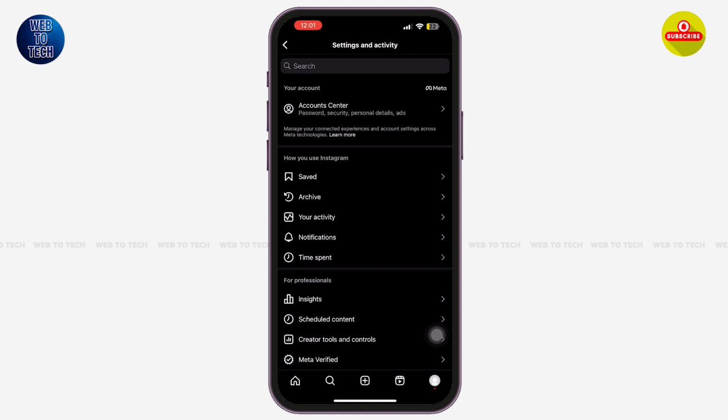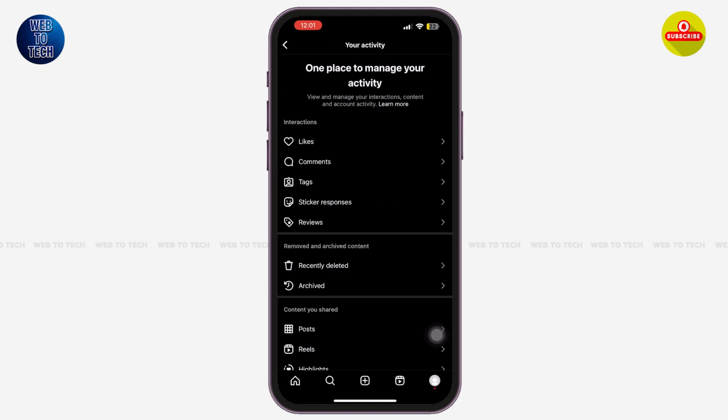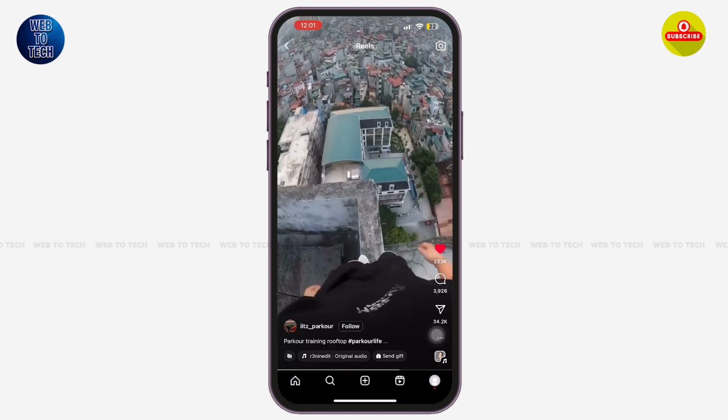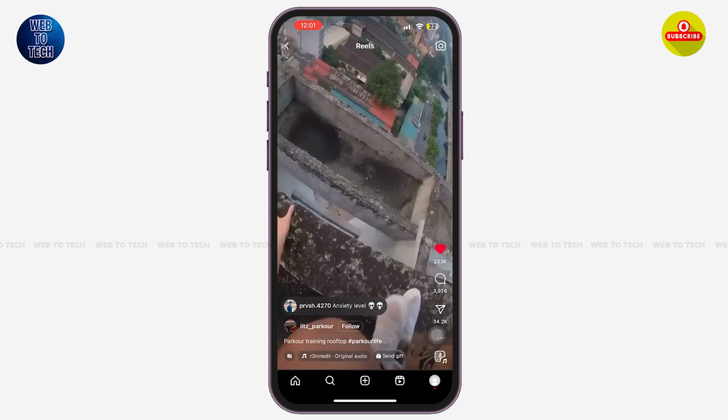Now, once you are here, under settings and activity, just under how you use Instagram, you'll see the option of your activity. Tap on it. Now, you'll come across various options. Under interactions, just tap on likes. Now, you can see the reel that I had liked. So this is another way through which you can check your Instagram reel history.